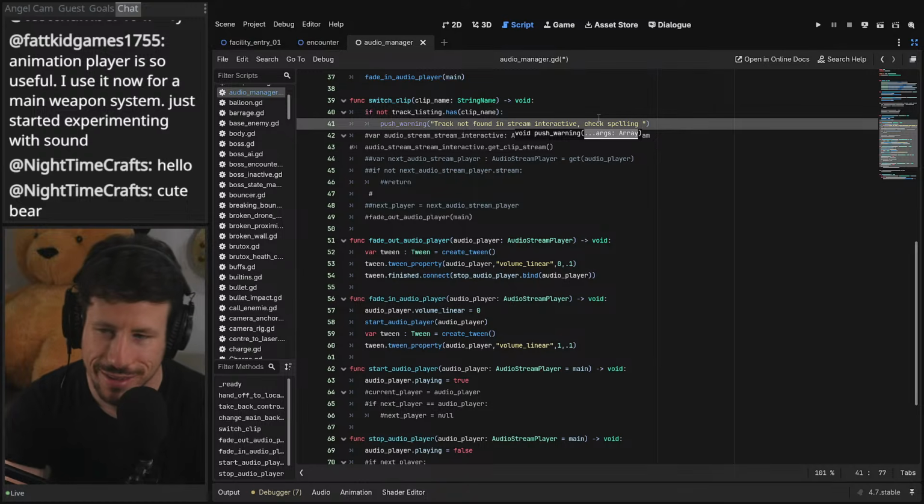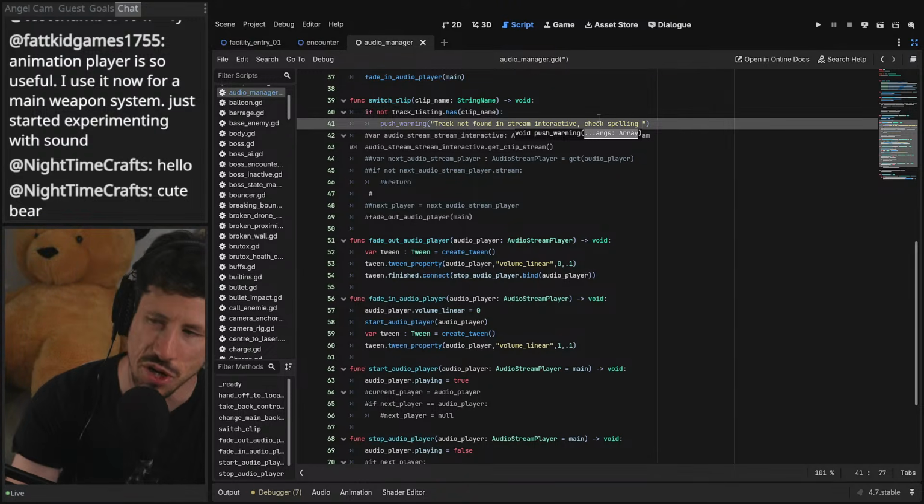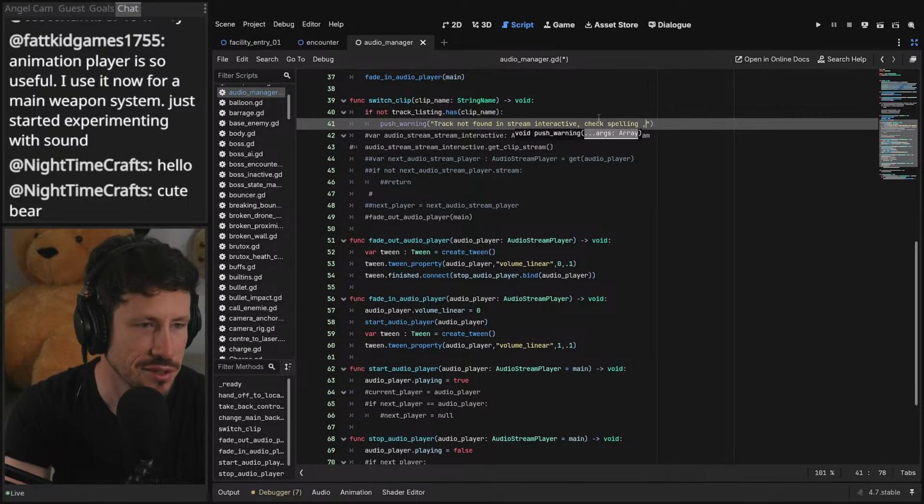Cute bear, thank you. We got a friend today. A new branch manager. New branch manager loading.